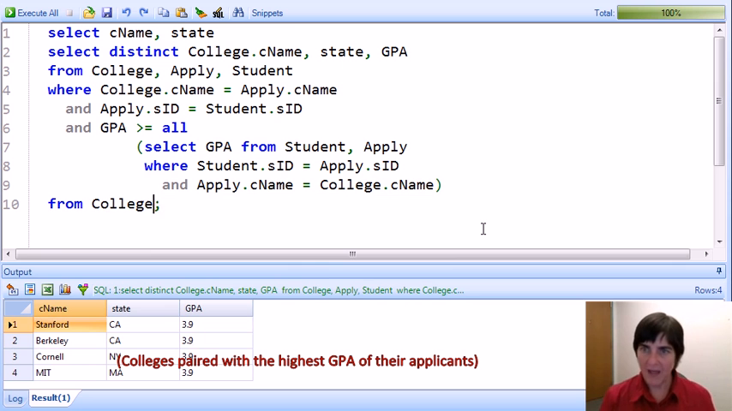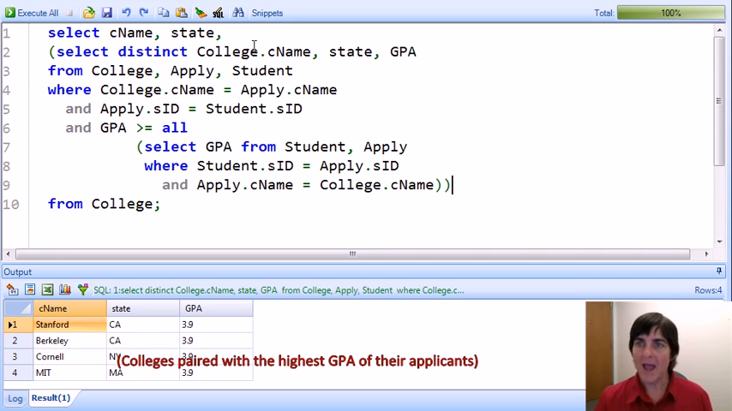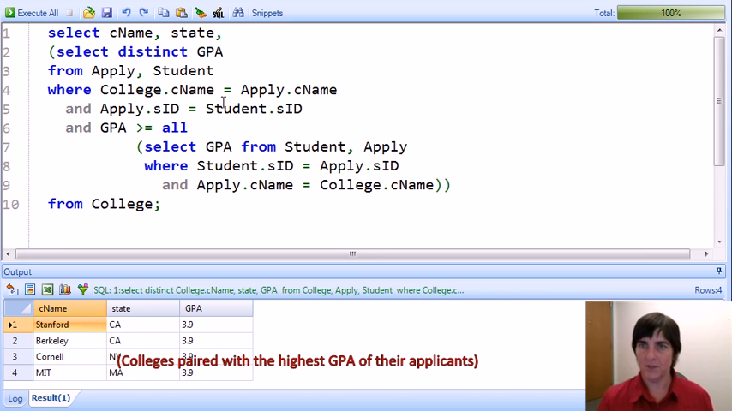From the college. And then we're going to use a modified version of this query to compute the highest GPA for that particular college. So we're going to have college name, state, and here comes the subquery. So let's just put parens around there, okay? And in the subquery, we just compute the GPA, and it's going to be the highest GPA for this college. So we don't need to include college in our from list. And now we have college here, and the rest of this is precisely the same query. The last thing we're going to do is label this attribute as GPA, and now we're all set.